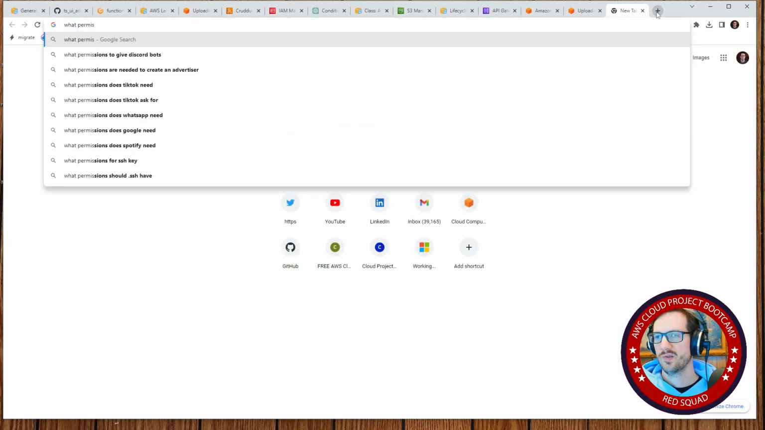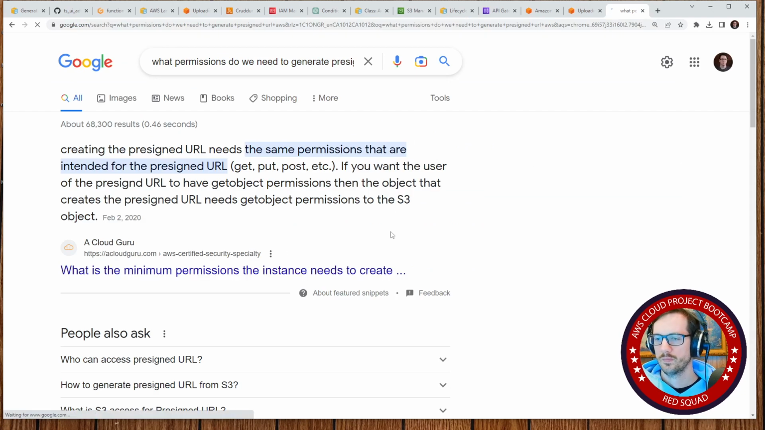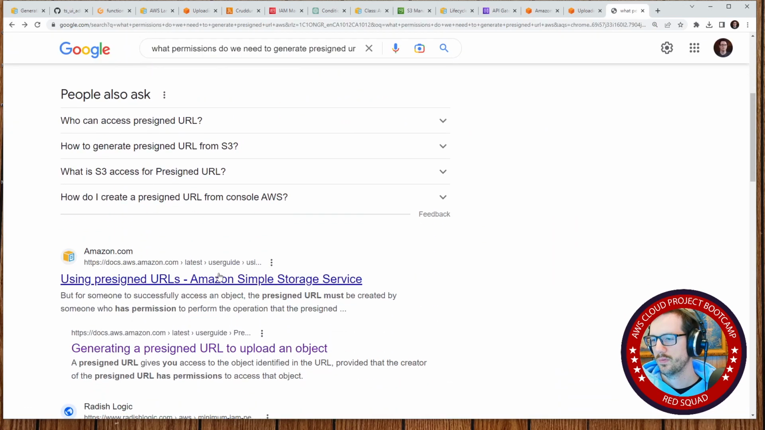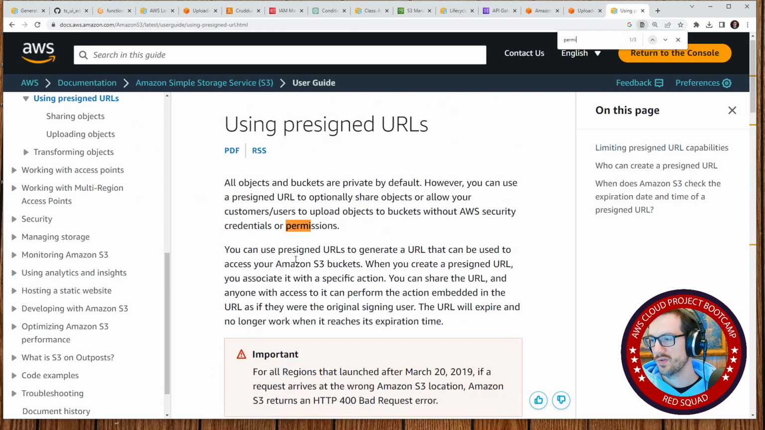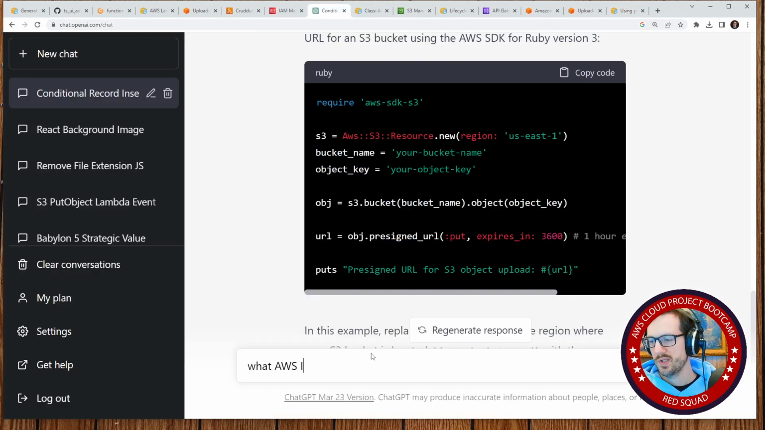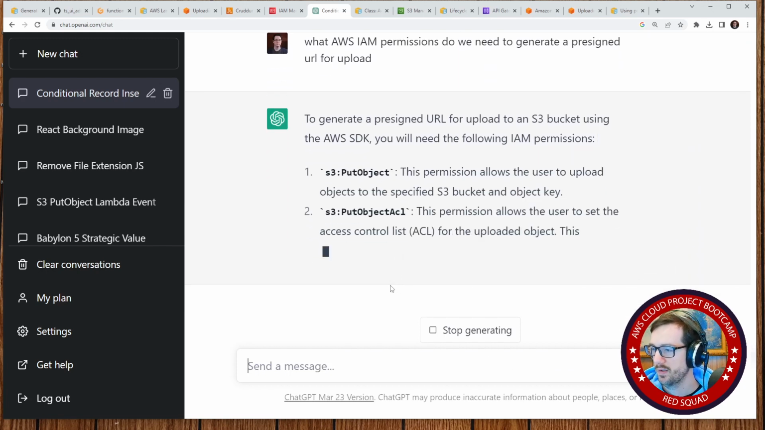What permissions do we need to generate a pre-signed URL? AWS. That's not very useful. What are the permissions? Okay, we'll ask ChatGPT. What AWS IAM permissions do we need to generate a pre-signed URL for upload? Is that it?